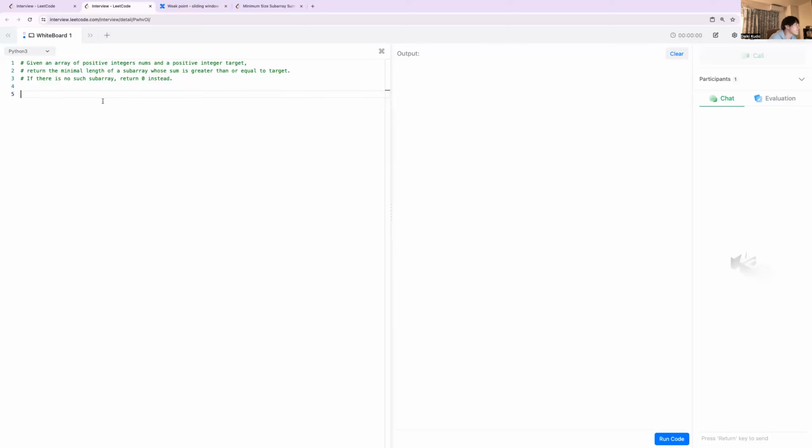Given an array of positive integers nums and a positive integer target, return the minimal length of the subarray whose sum is greater than or equal to target. If there is no such subarray, return 0 instead. Okay, so in this question, I will be given an array of positive integers nums and a positive integer target, and I will be returning the minimal length of the subarray whose sum is greater than or equal to the target.